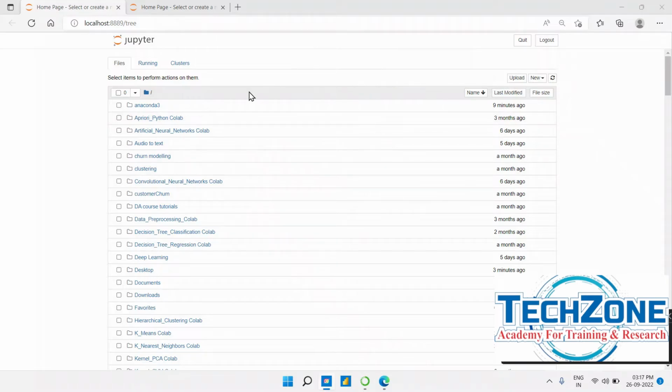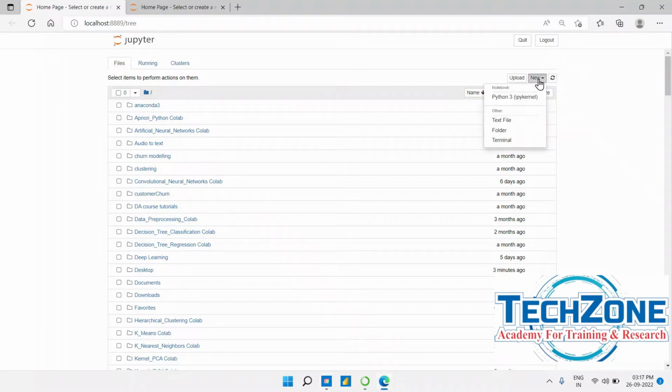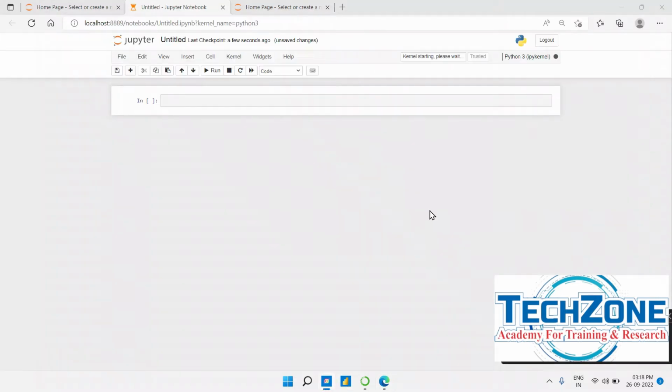When you are installing it for the first time, you might not see all these folders. So what we need to do now is create a new Jupyter Notebook. Click on this New button. Click on Python 3. Why do we have Python 3 here? Because we are using the Python 3 version. Click on that. A new Jupyter Notebook will be presented to us.